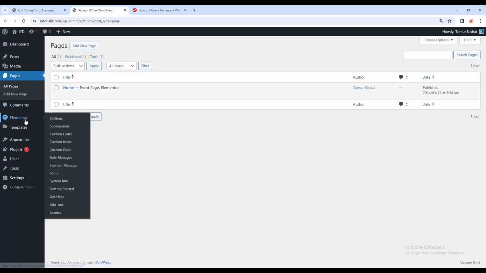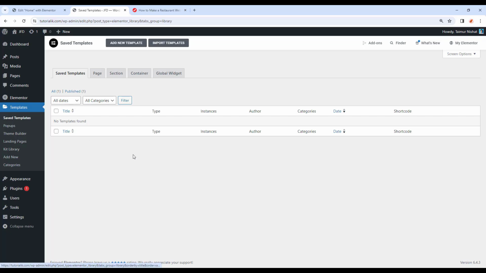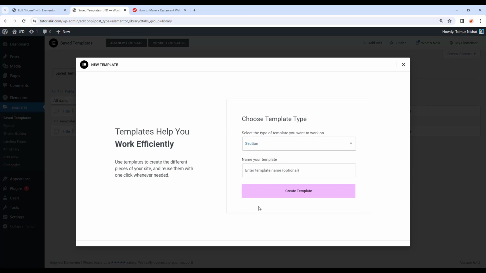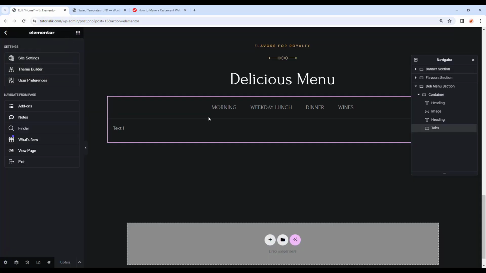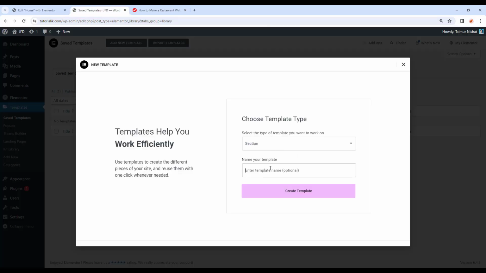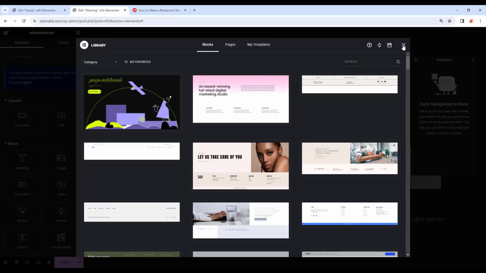From here, after the Elementor, we have templates here. Let's click on the templates, and here we can add new template. So from here, select section option, then here just name it. So we're gonna name it. Let's go to our Elementor and see we have morning first. So for the first tab, we're gonna add morning, then create template, then click on the close button here.